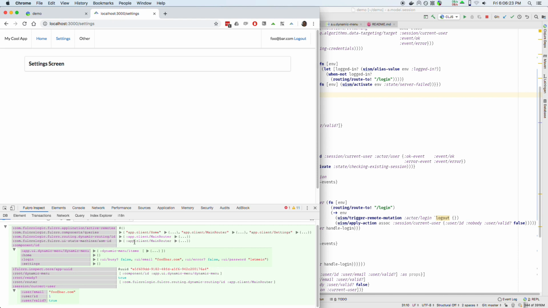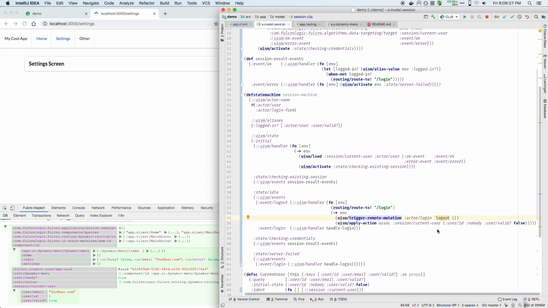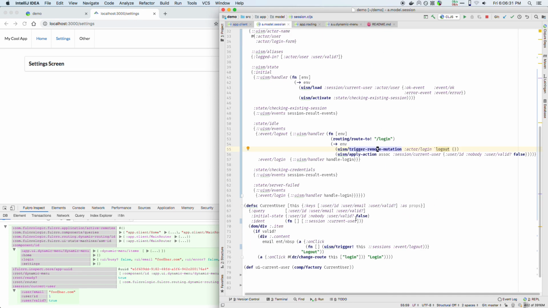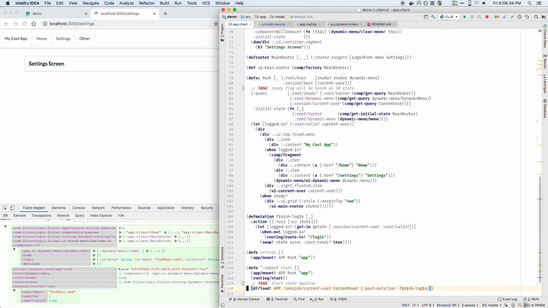So routers use their fully qualified class name as their ID. And in our case, we've used this :session and the session namespace as the ID. Now to get one running, you have to actually call begin on it.